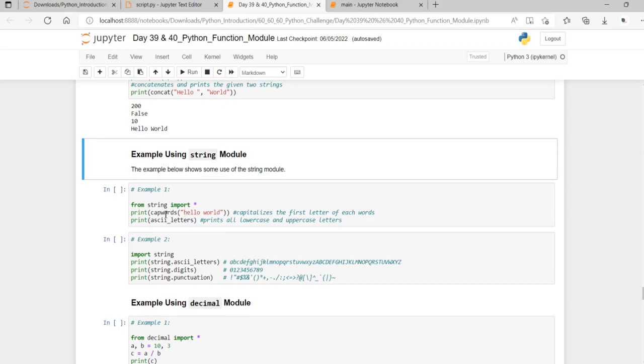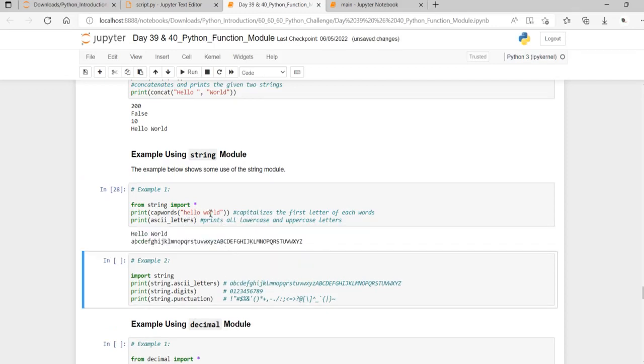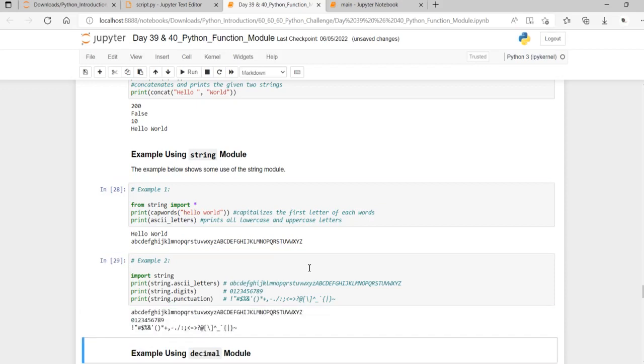And the next one, ascii_letters, which has a to z in lowercase and A to Z in uppercase. Okay, and let me execute it, dear friends. See here, hello world, the first letter alone is in uppercase. That is what capwords does. And next, when coming to ascii_letters, a to z lowercase, A to Z uppercase. And same, let me make use of some more with digits and some more with punctuation also.